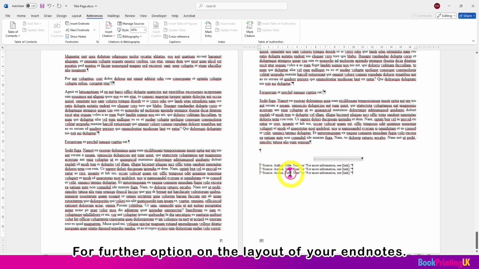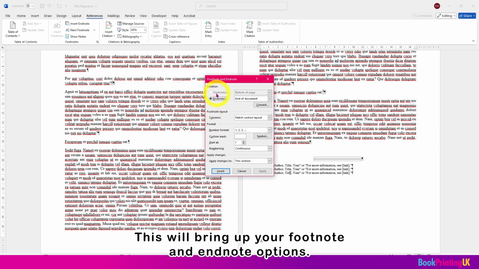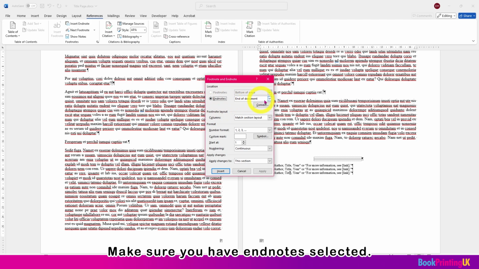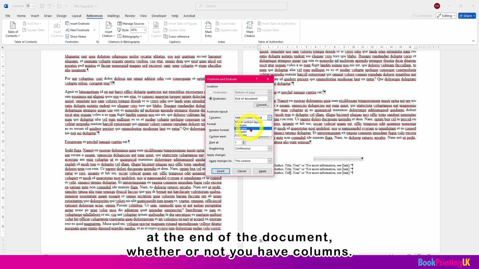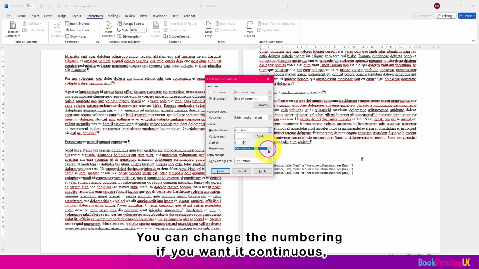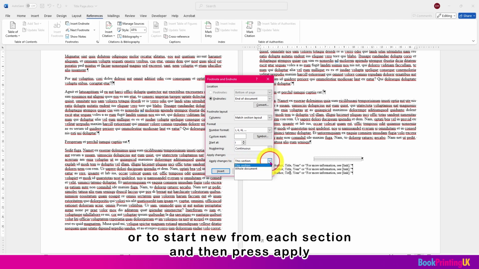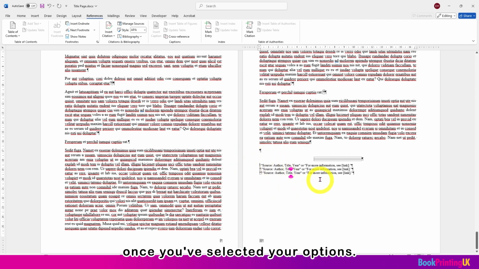For further options on the layout of your endnotes, navigate to the References tab and click on the small black arrow. This will bring up your footnote and endnote options. Make sure you have endnotes selected. You can change where you want the endnotes to appear, so at the end of a section, at the end of a document, whether or not you have columns, and the actual format of the number. You can change it to Roman numerals, add a symbol, and change the numbering if you want it continuous or to start new from each section, and then press Apply once you've selected your options.